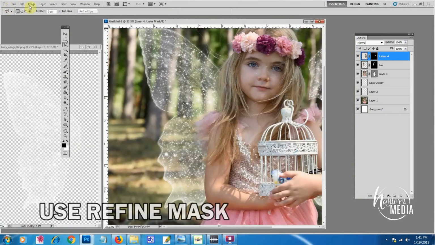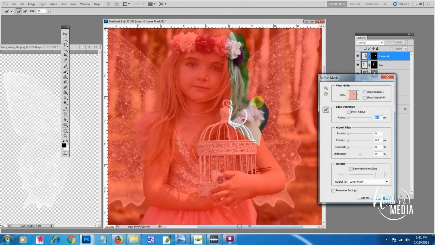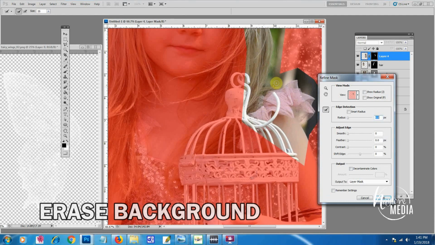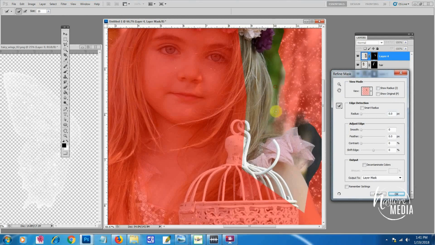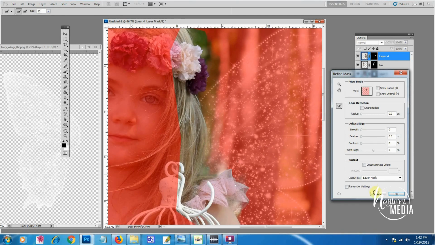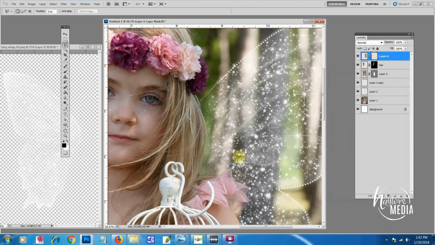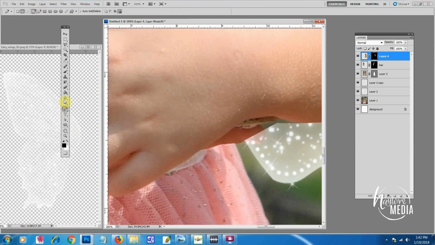We're going to use the refine mask and erase. I'm only going up where the wings are going to be. I don't have to spend a lot of time up here because the wings are not going to be that high. There we go. Now that we have that done, little spot right here, I'm going to fix.